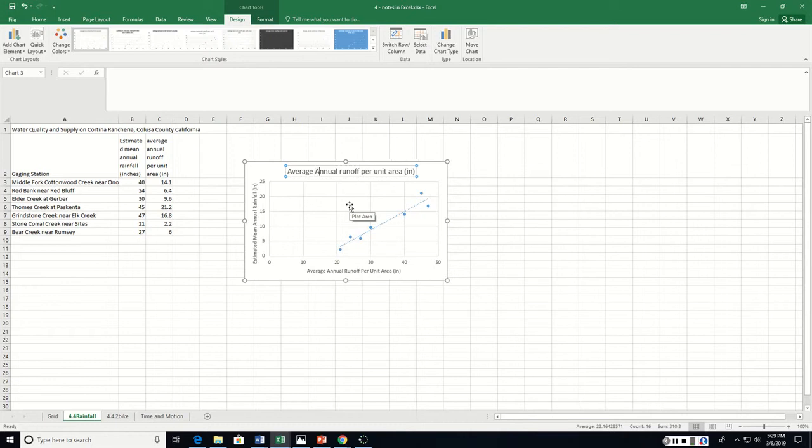Oh, you know what it did? It grabbed that average annual runoff as our title. Is that really our title? This title should be estimated mean versus average rainfall. Runoff. There we go. I like that better.